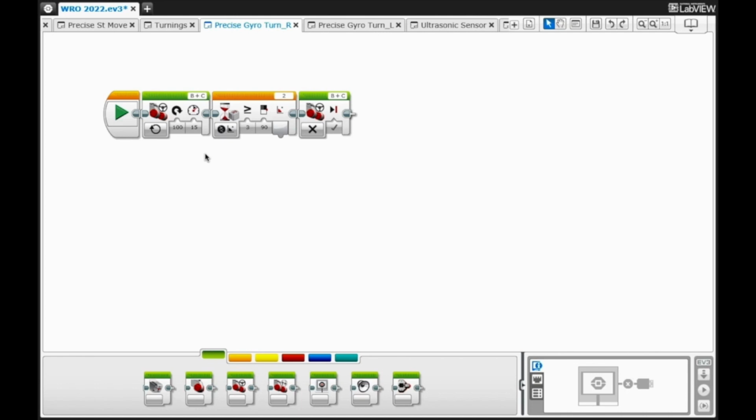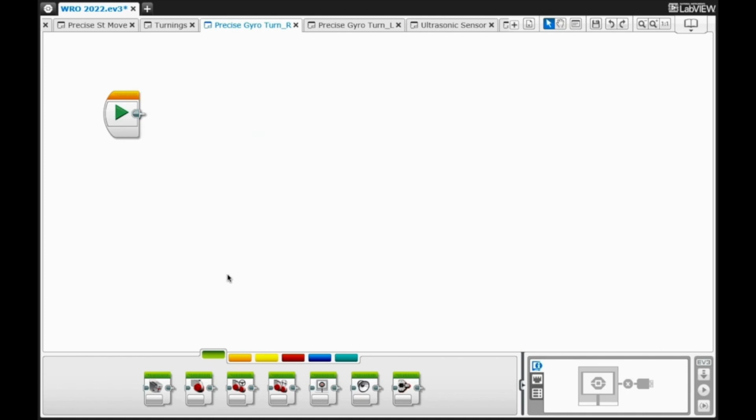So you have to turn the robot very fast, and also get the precise angle. For that, we won't be able to use this program. So I have another program for you where you can turn the robot faster and also get the exact angle. Let's understand how we can do it.